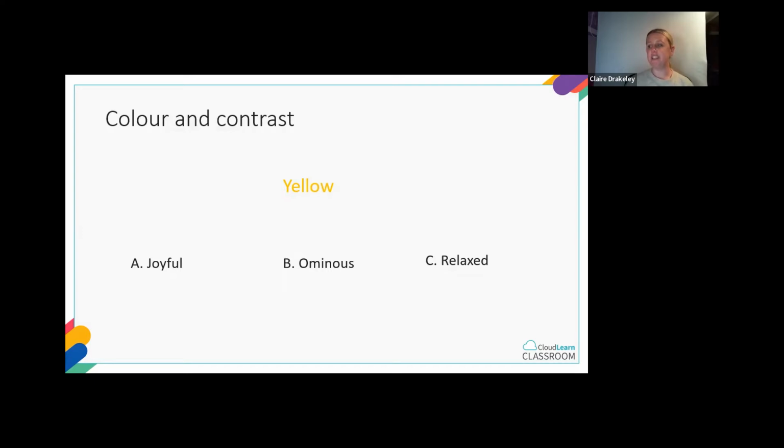And the option here is the colour yellow. Does it make you feel joyful? A. B, does it give an ominous tone? Or C, is it a relaxed tone?